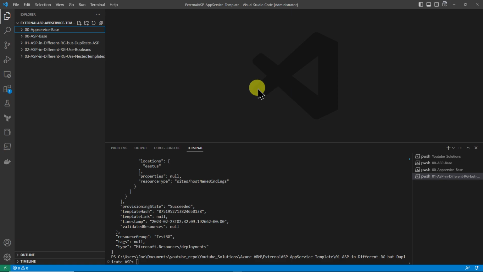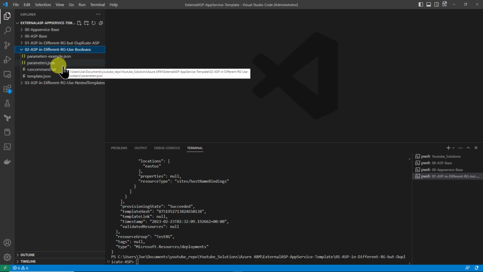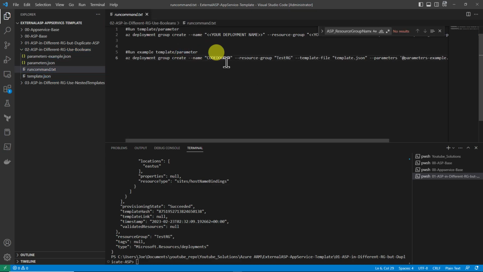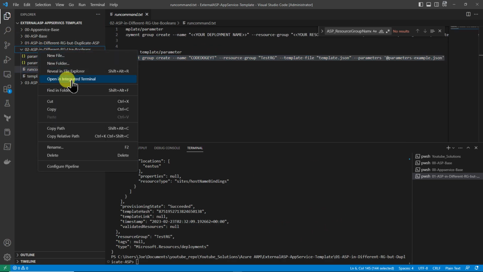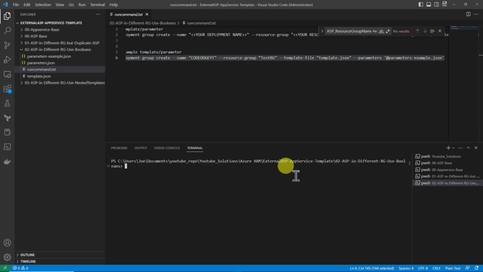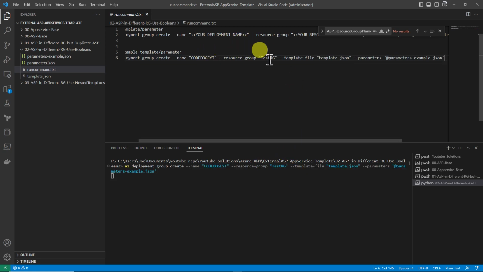Now that we have deleted that ASP, let's go to 02 ASP different RG use booleans. We'll go to run command, and we're going to pick the second. Going to right click over here, open an integrated terminal, and we're going to run it. Okay, so we see that we're still targeting the test RG, template.json, parameters example.json.